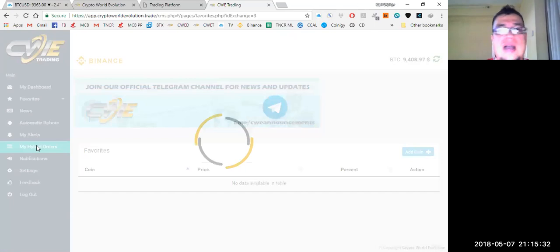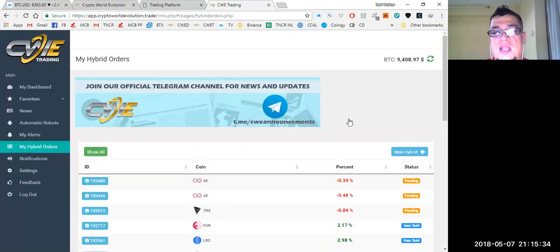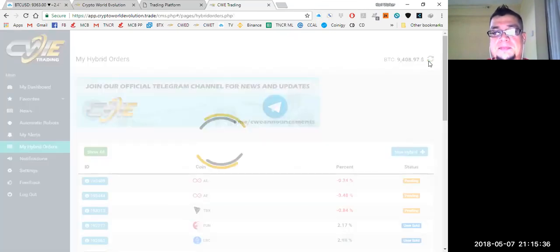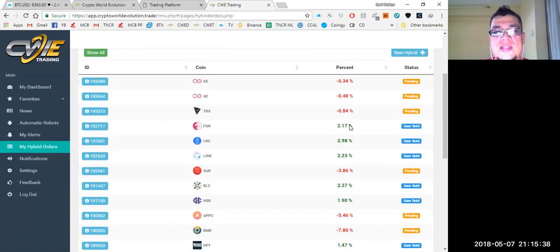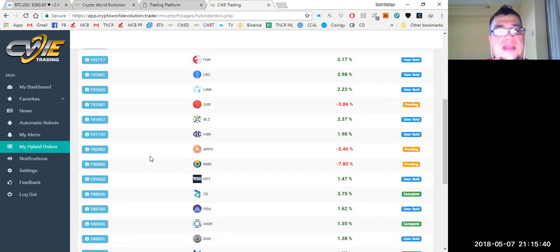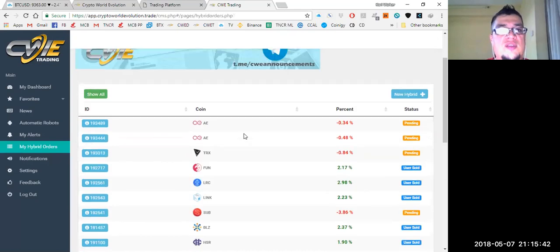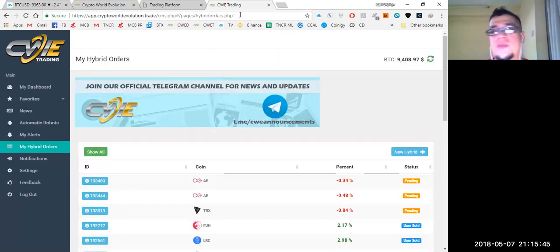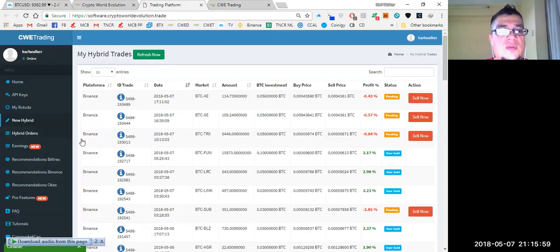So I can go into my hybrids here. I can see my hybrids. I can look at all the trades that are there. I can see the trades that I've closed, the trades that are pending. So if you're finding it too difficult to use the app, it's too small, or you're not able to access the app for some reason, you can use it on your computer or any browser, app.cryptoworldevolution.trade.